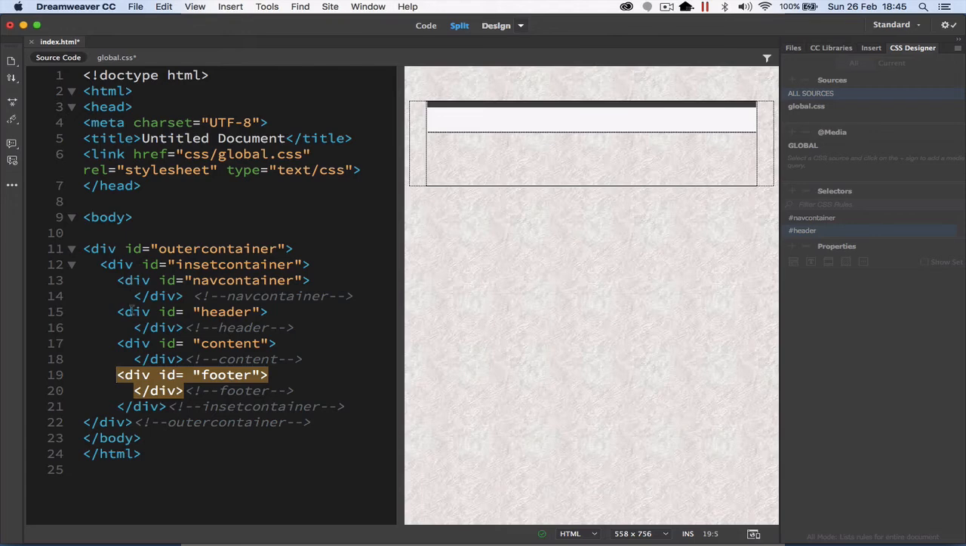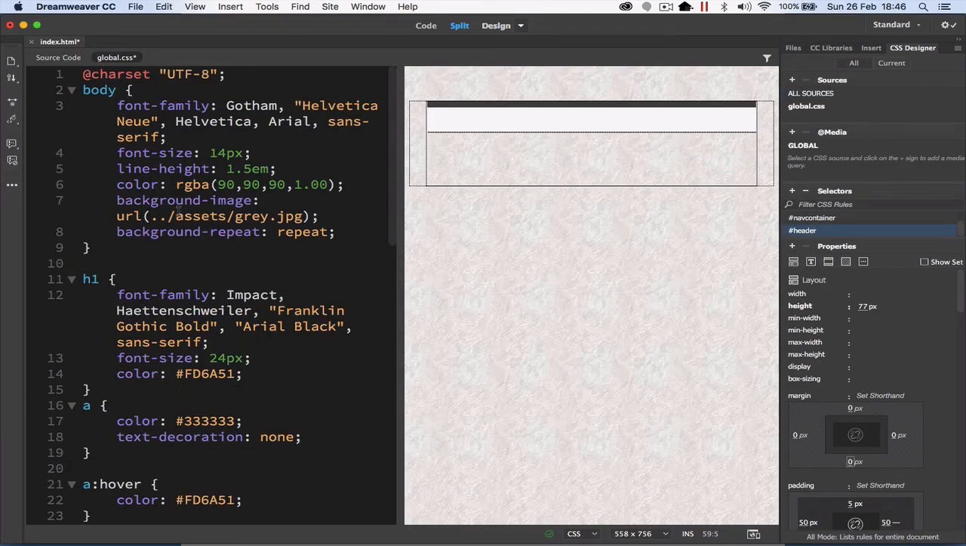You notice there's 1, 2, 3, 4 containers inside the inset container. If we marry these ones up, that reside inside of our outer container, which gives us all our nested areas. And we can see the start and the end of each of the containers as we work through this structural change. What we need to do now is stylize these. So what we want to do is add some information to the content and to the footer. So let's go do this manually in our global CSS.